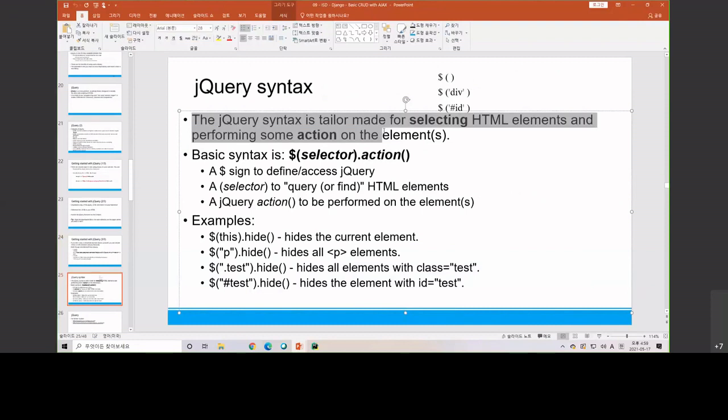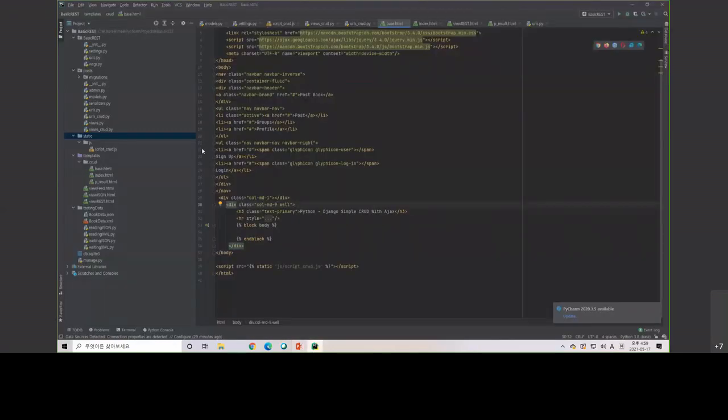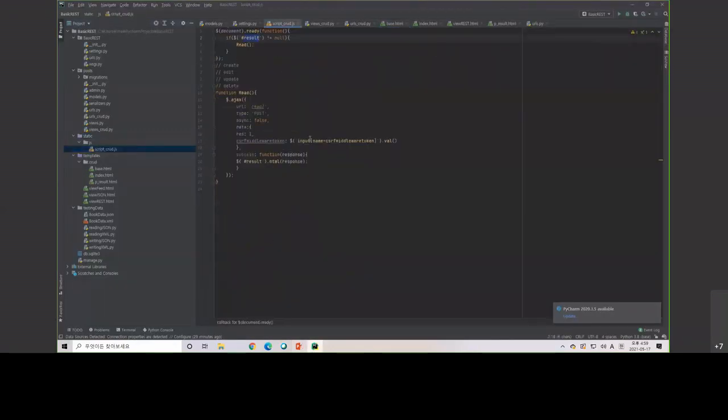So the jQuery syntax is tailor-made, so we can select the HTML element and perform some actions on the element. If you still remember, in the JavaScript you have this dollar, and you have this dollar. Yeah, this is based on jQuery.